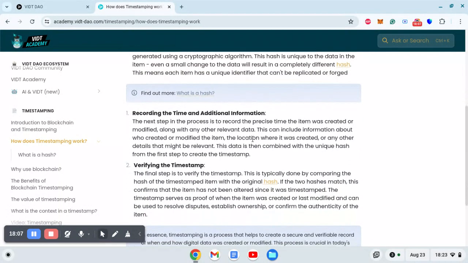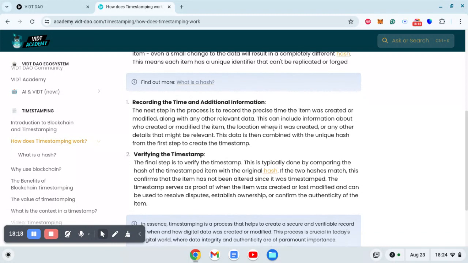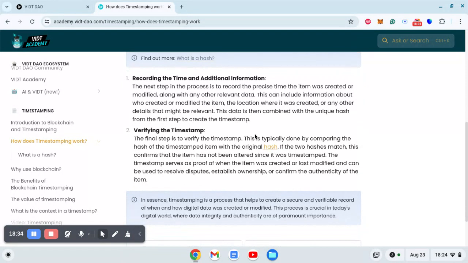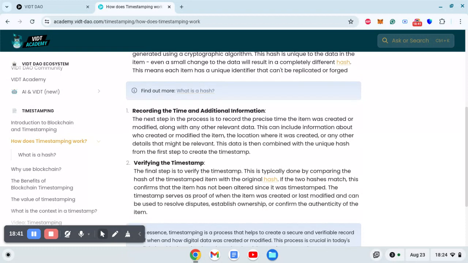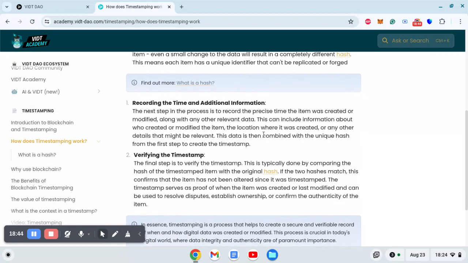Recording the time and additional information. The next step in the process is to record the precise time the item was created or modified, along with any other relevant data. This can include information about who created or modified the item, the location where it was created, or any other detail that might be relevant. This data is then combined with the unique hash from the first step to create the timestamp. So generally, that's what happens in cryptocurrency. A hash is generally created and attached to particular data, or in this case the timestamping technology will be connected to the data.